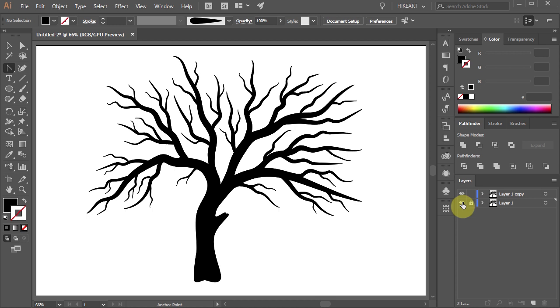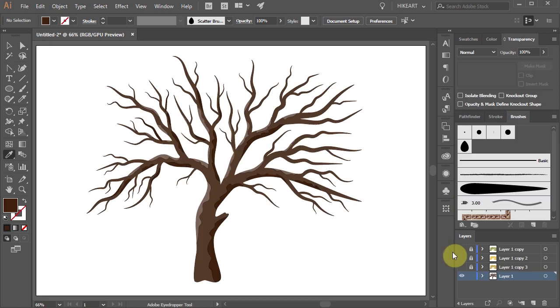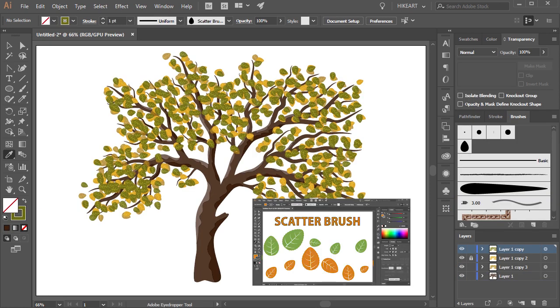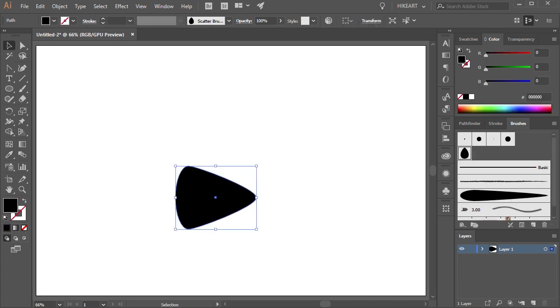Hello, today I'm going to show you how to create this tree, add some color to the bark, and apply leaves using the scatter brush we've created before. First, we will create this art brush.